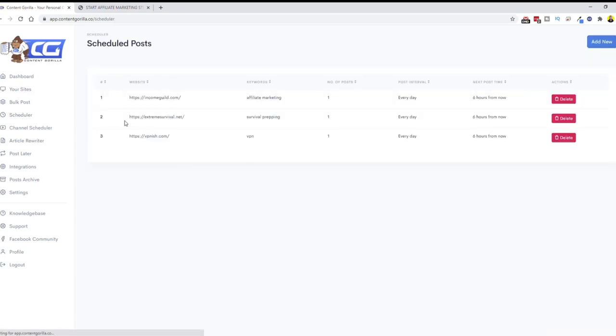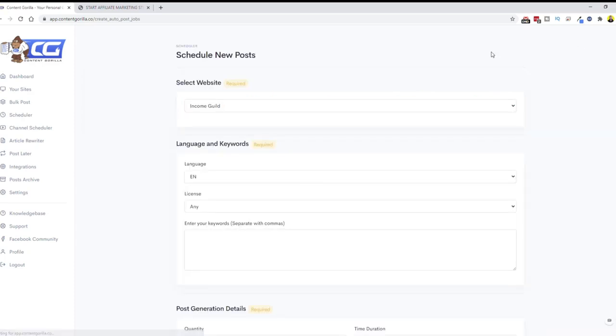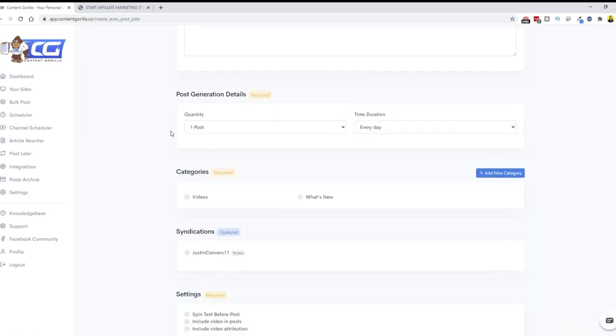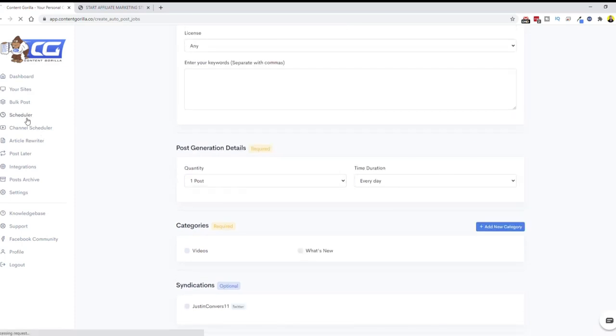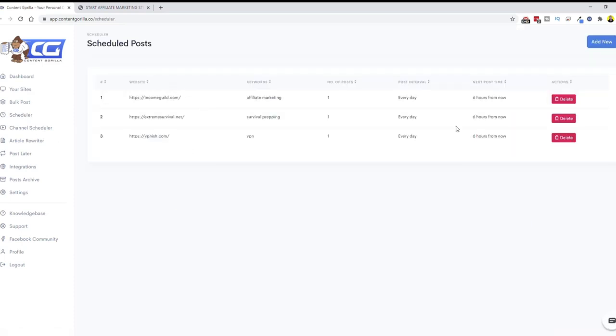Then the scheduler, this is what I have set up for 3 of my websites right now to do 1 post every day. The next ones are set to do in 6 hours from now. This is really easy to do too. You just click on add new, and you go through and set it up the same way you did with the bulk post, but with this one it schedules it. And so you can have it scheduled to do, well, let me just show you here real quick.